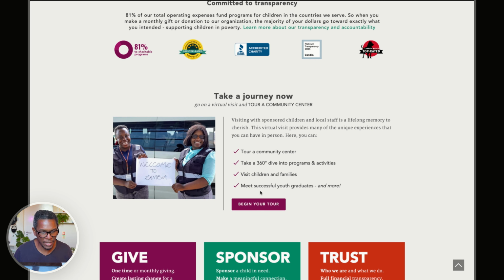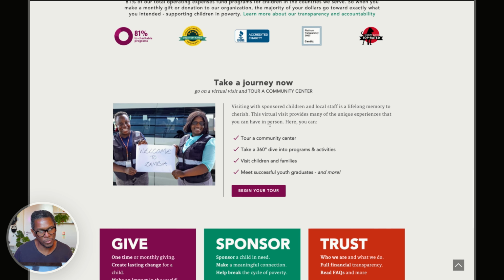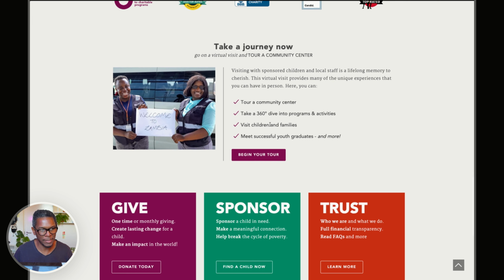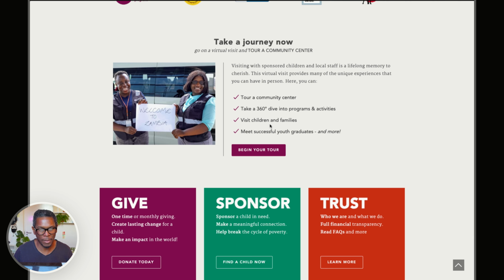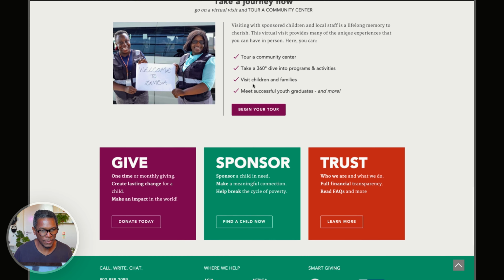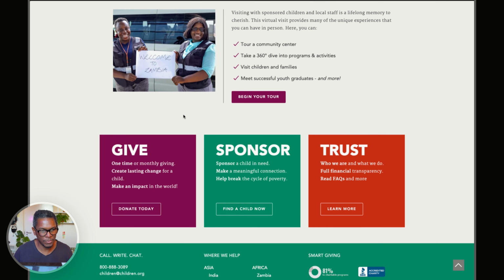Take a journey now. It's like a virtual tour, so that's nice. So you can get to know the project personally. It feels like you're there. And then you've got give, sponsor, trust. Again, really big trust signals. Give, sponsor, trust. That's exactly what they want you to do. They want you to trust them, they want you to give, and they want you to sponsor a child.